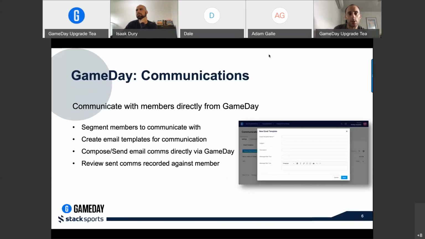In terms of communications, you can segment your members to communicate with, and create your email templates and communication styles. You can use the system to email directly to your members, and you can also review those communications that are recorded against each member as well.